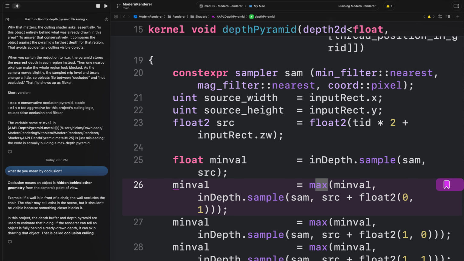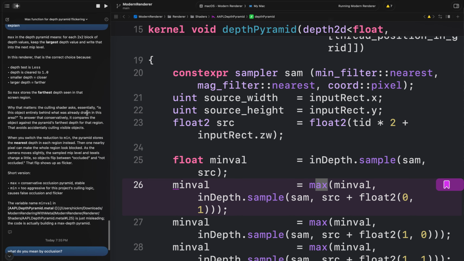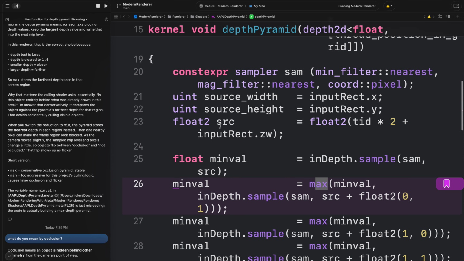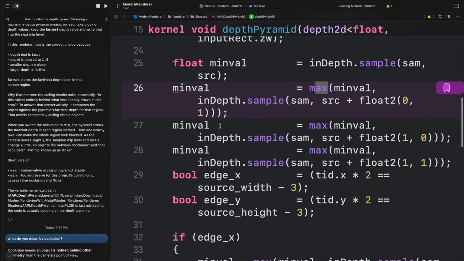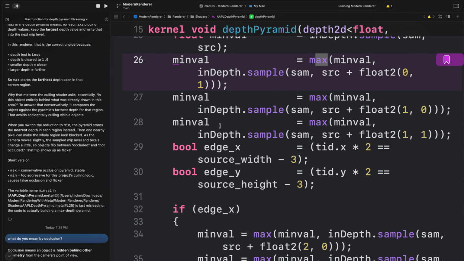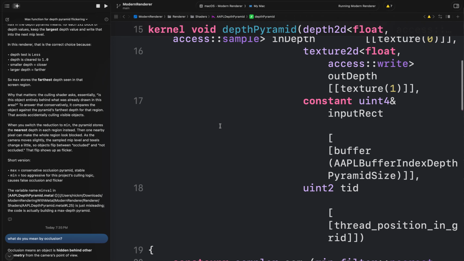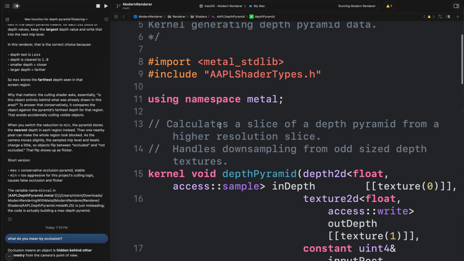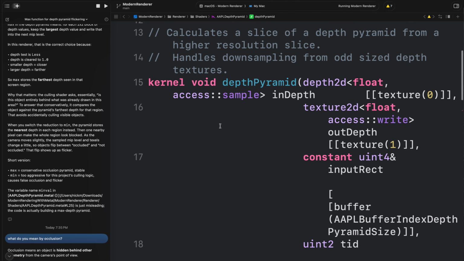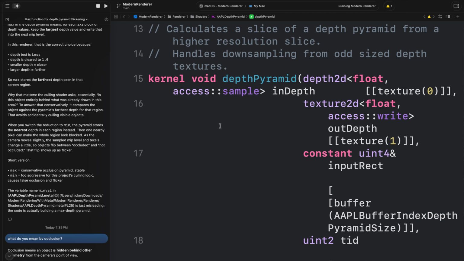So there you have it, guys. That's all I have for this episode. But obviously I'm going to have to investigate some more. But we do have a better understanding of what is going on when it comes to this thing called the depth pyramid, right? And we're just moving along, guys.